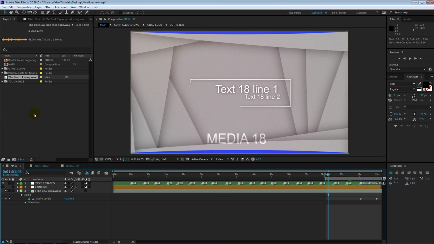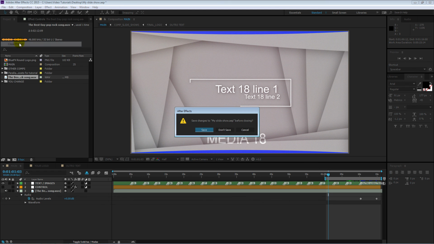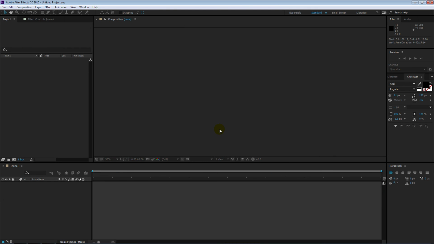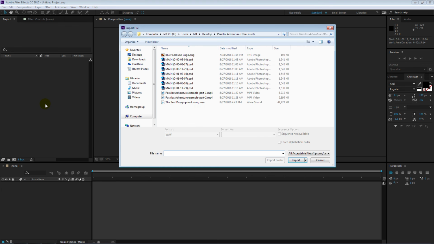And then you need to combine those two files. So I'm going to close this project without saving it by going up to File, Close Project. I'm not going to save this just for our purposes here. I'm going to go get those two dummy files. Just double click on this. I have Parallax Adventure Example Part 1 and Part 2. I select the first one, Control or Command click on the second one to select both of them, click Import.